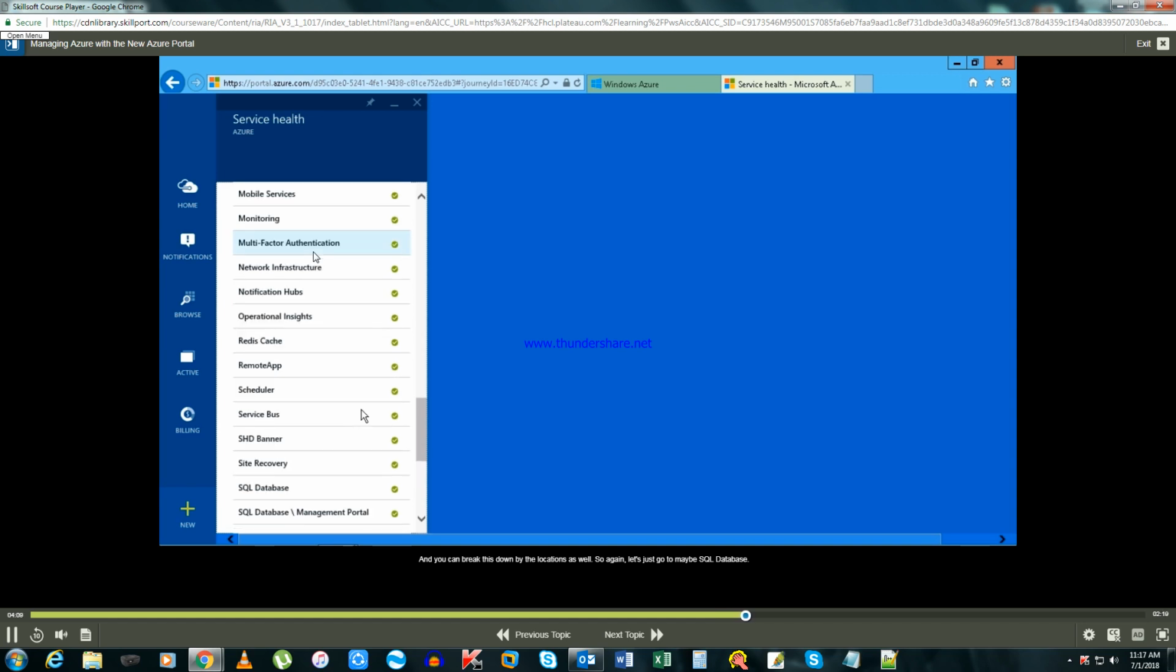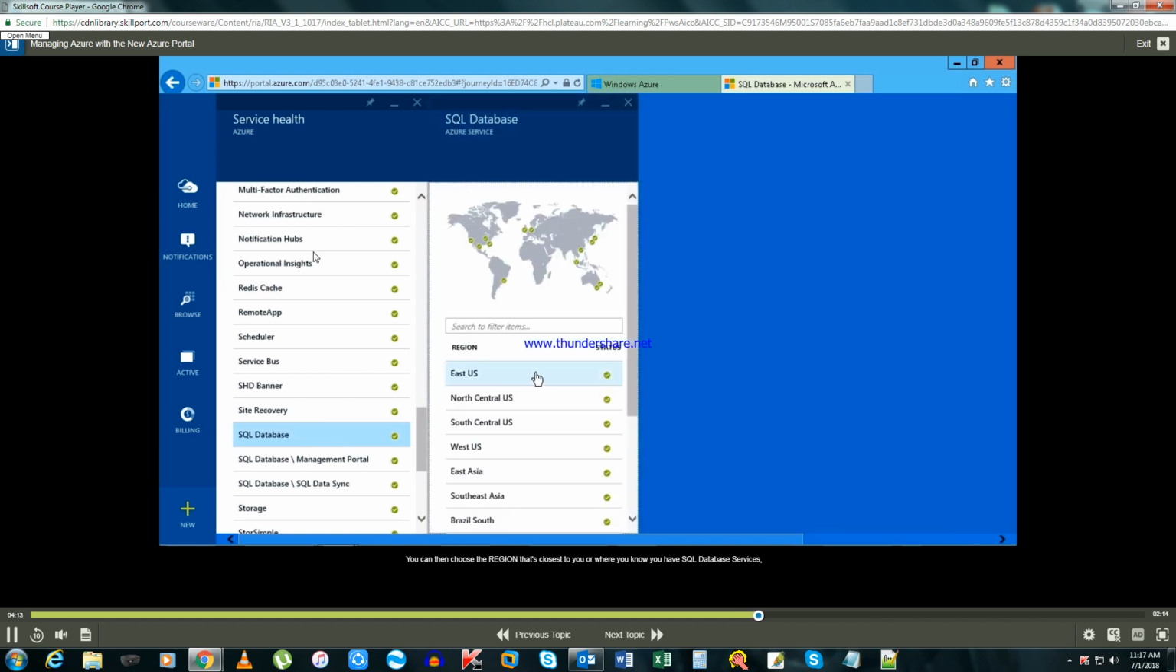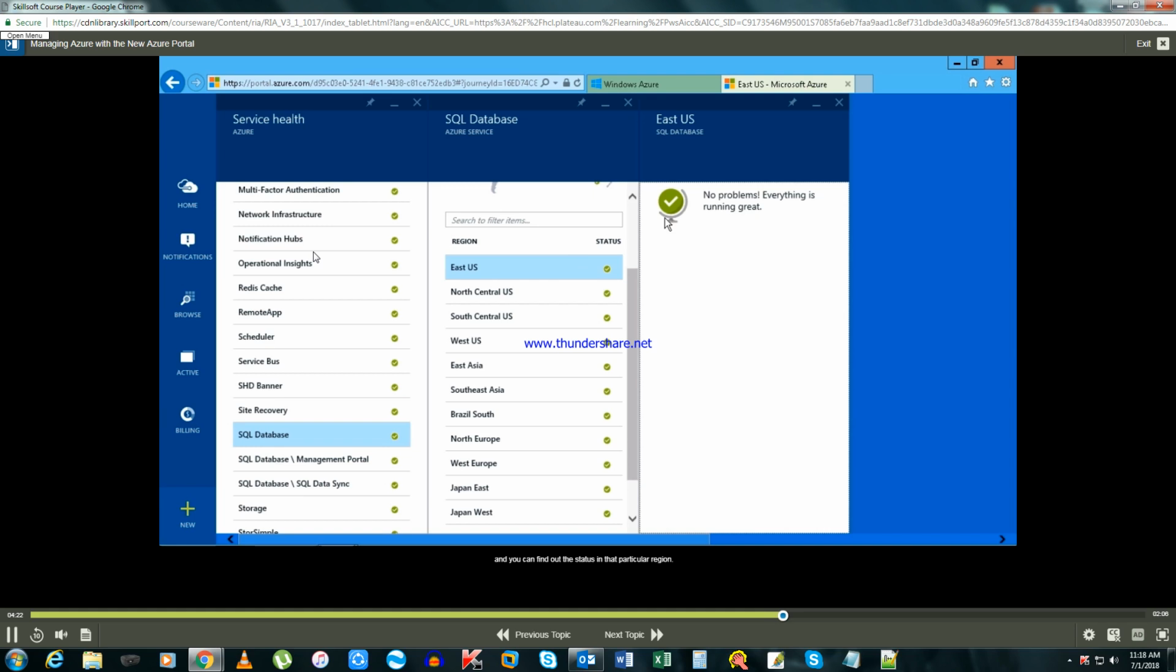So again, let's just go to maybe SQL database. You can then choose the region that's closest to you or where you know you have SQL database services, and you can find out the status in that particular region. So you can always add this to your start board as well if you want to.